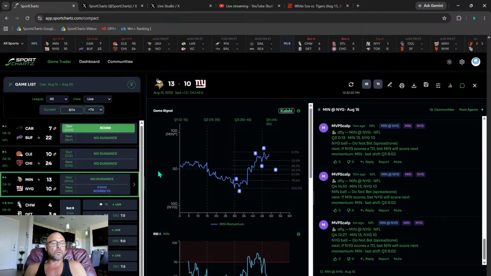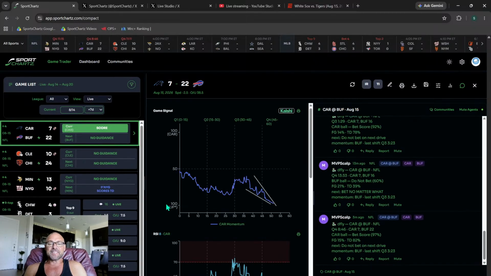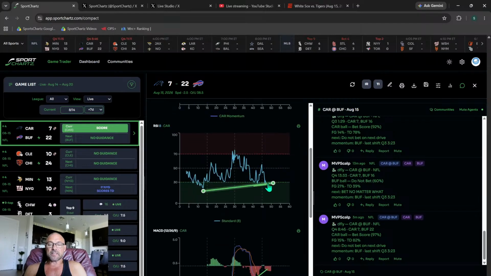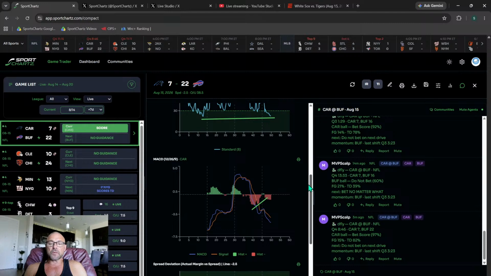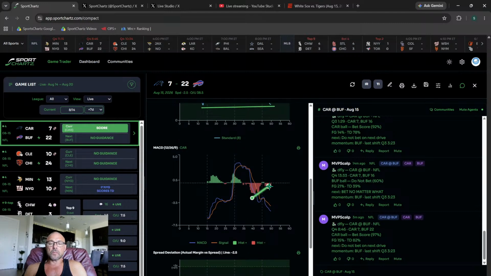We'll see if they can hold Minnesota. Oh, the Giants have the ball. Giants have the ball. Carolina. Maybe. I mean, way oversold. Yeah, really oversold. Maybe they'll let Carolina score.